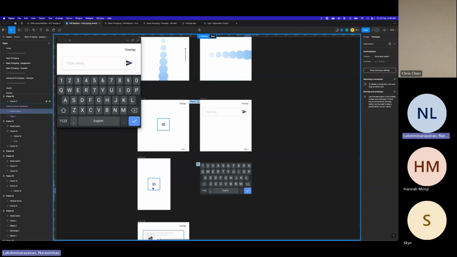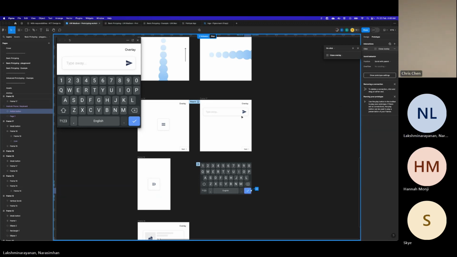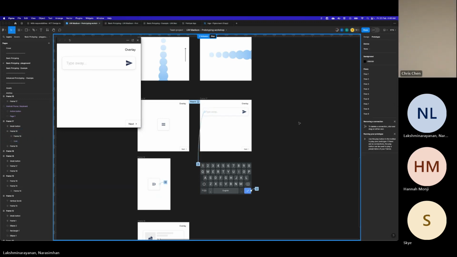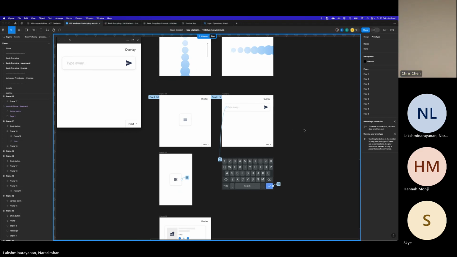And again, just like what we showed over here for close overlay, here you can do the same thing. You double click on this element and select an interaction, on click, close overlay. Add interaction. On click, okay, and then it's already done. So on click, the overlay will be closed.